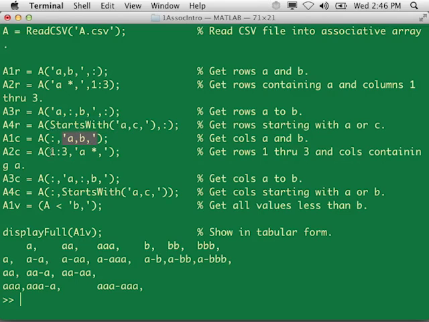I can say, get me all columns that contain A with rows 1 through 3. Like I said, I can do column ranges here. I can say, get me all columns A to B. Likewise, I can do the starts with command as well. It says, get me all columns starting with A or C.